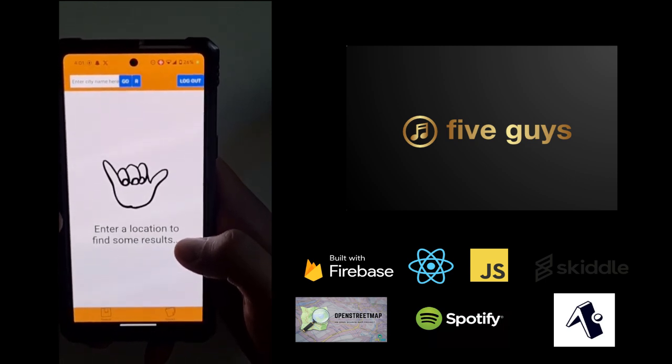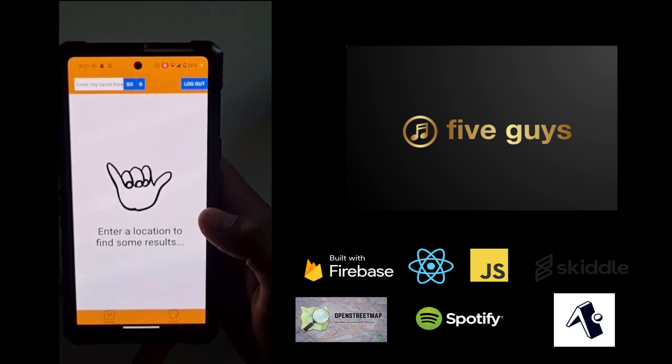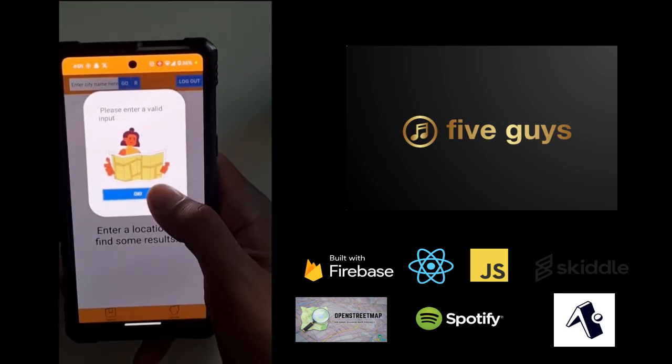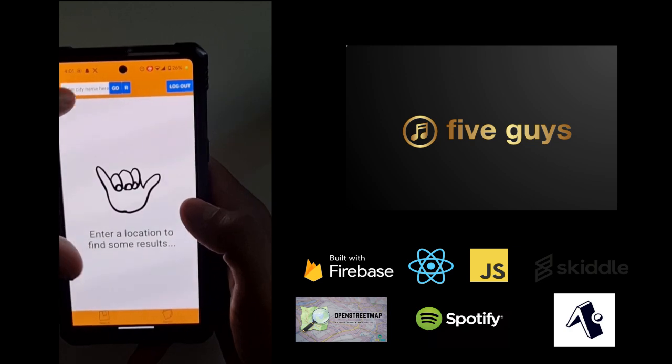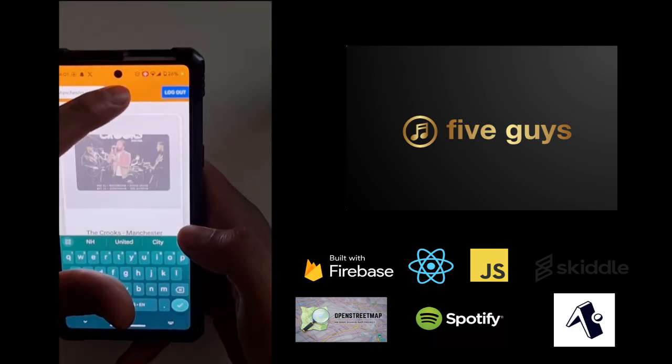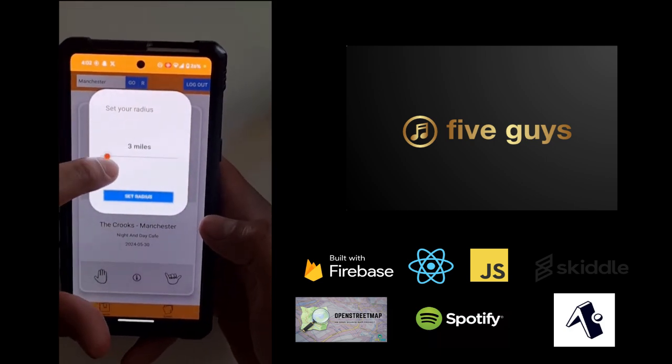After signing up, you'll be shown this page. A city name is required to start the search. Leaving this empty will cause an error. As well as the city name, a radius can be added to further define your search. Once results are found, there are now 3 main options.